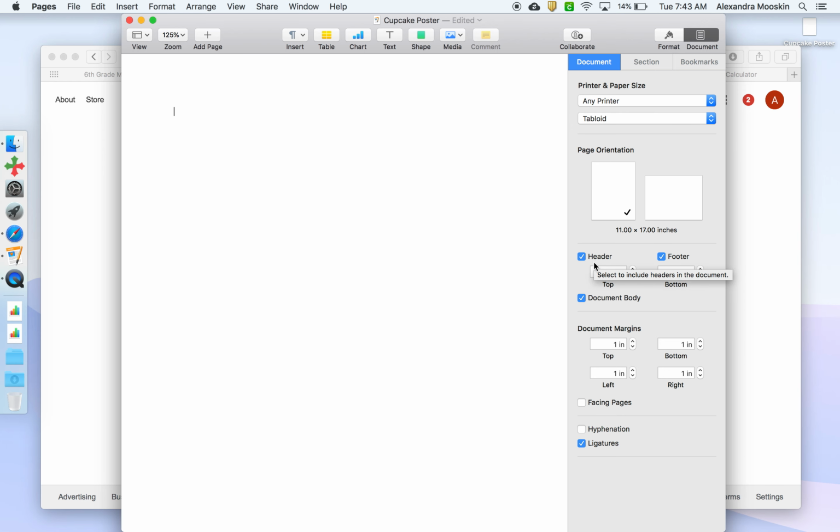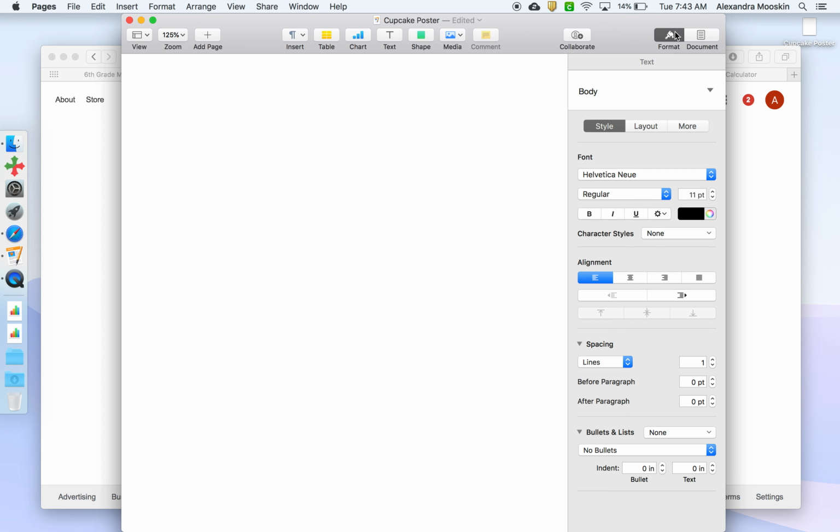I can also do things here like remove the header and the footer, which is just that box at the top of the page that you can type page numbers in. So I'm just going to remove header and footer because we don't need it. Then I'm going to click back to the Format menu, which is where all of our main stuff is going to happen.